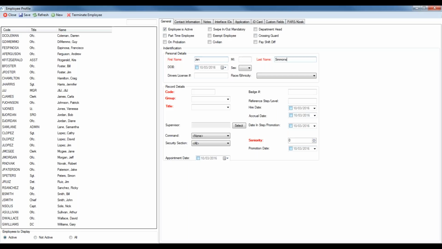Put in a first and last name, date of birth, sex, driver's license number, race, middle initial. That's all optional. If you want to put that information in there, you can. If you don't, you need at least a first and last name under personal details. Now we're going to move to record details.